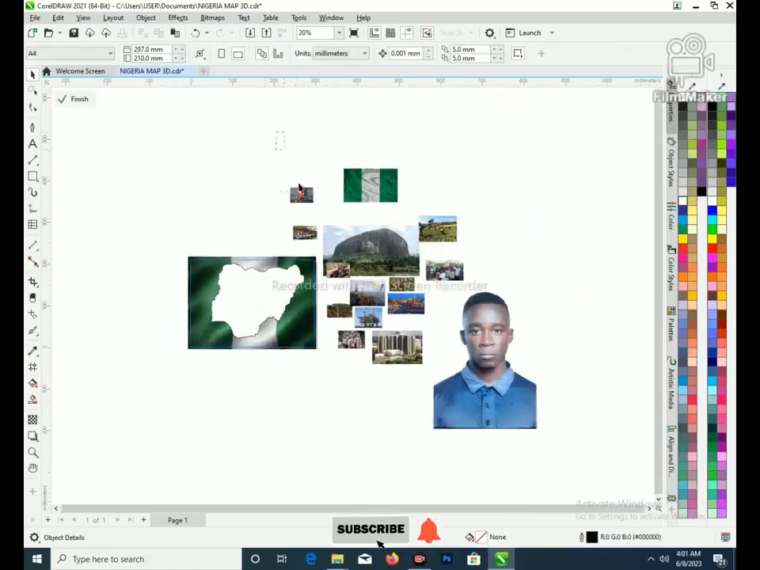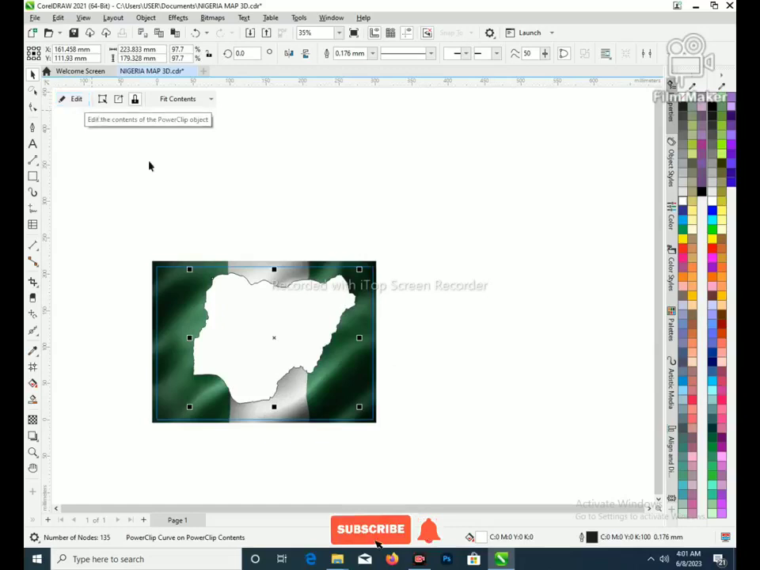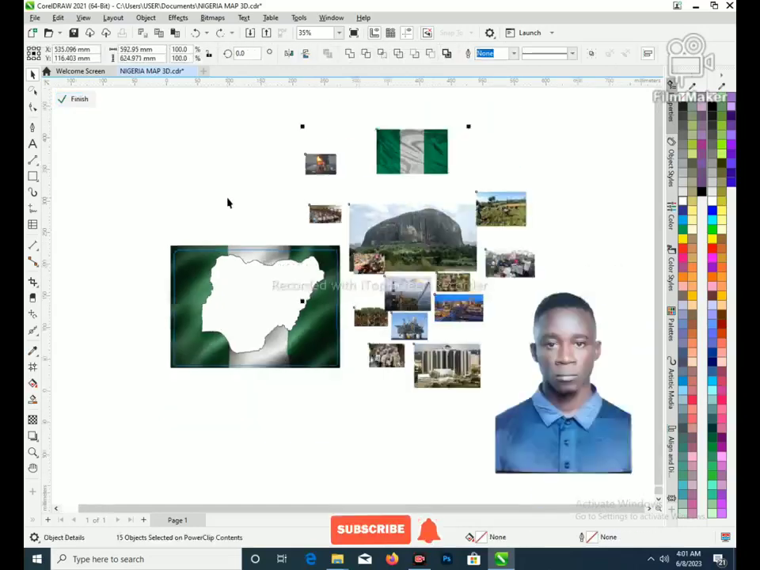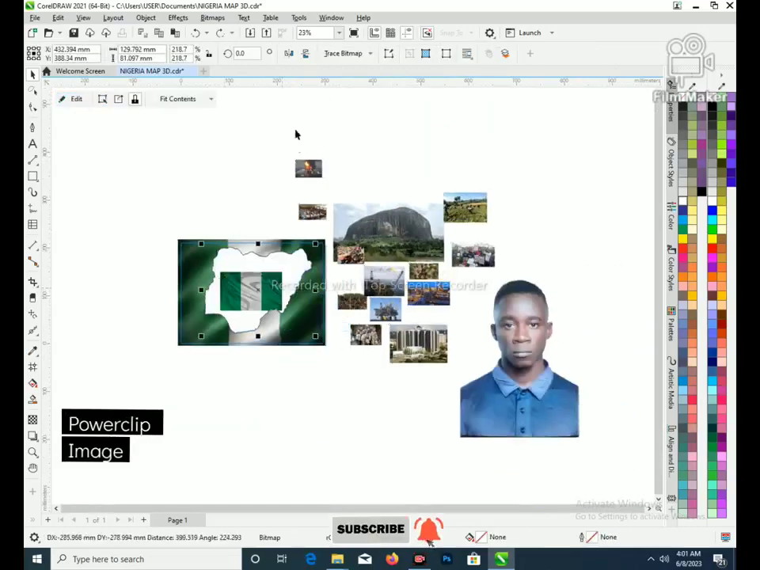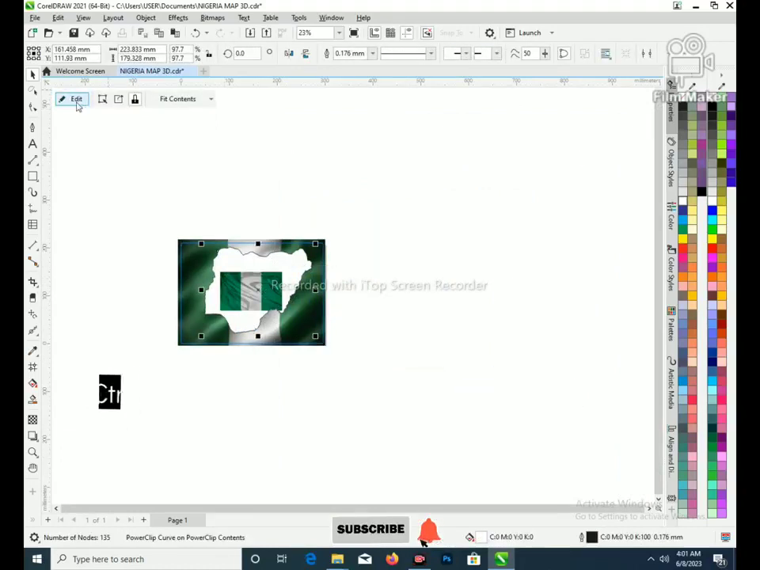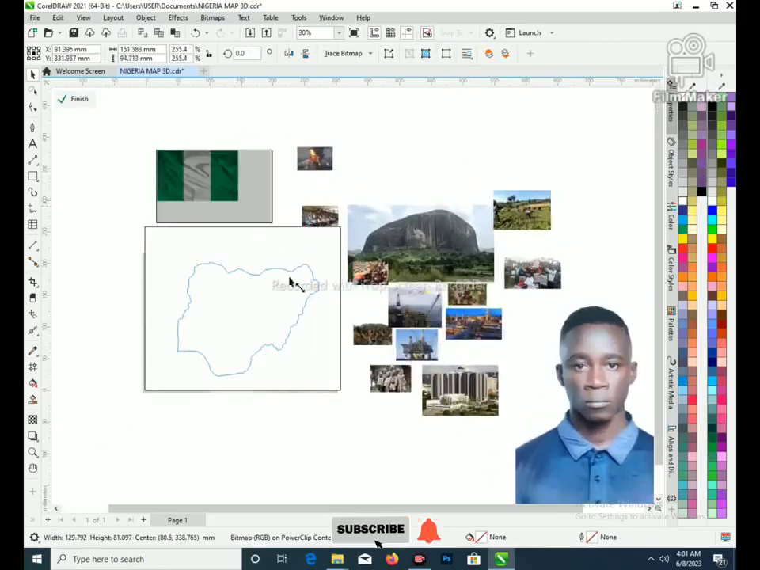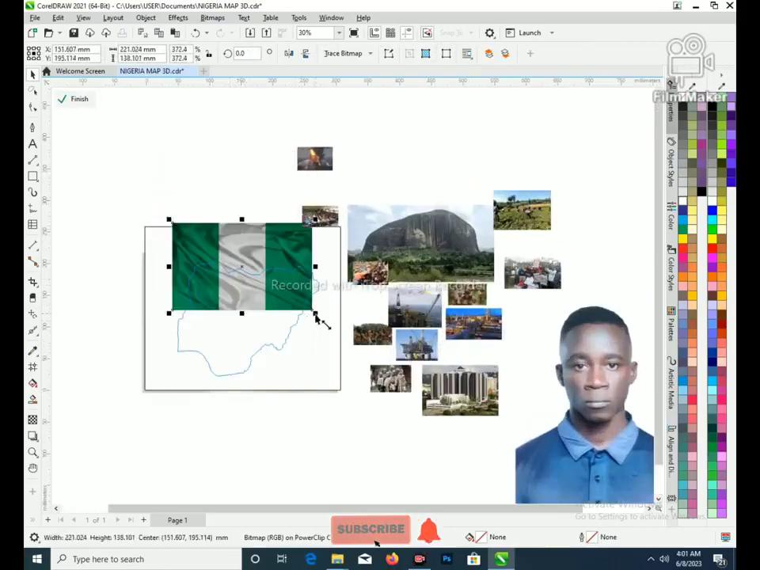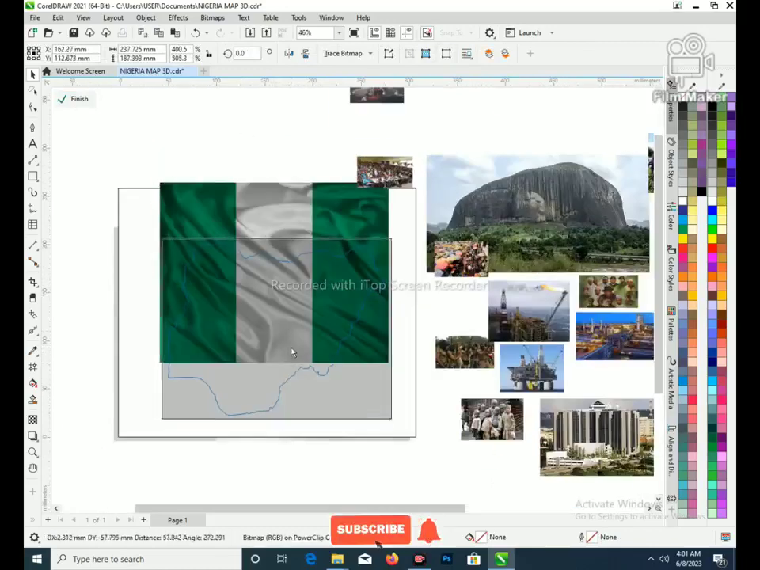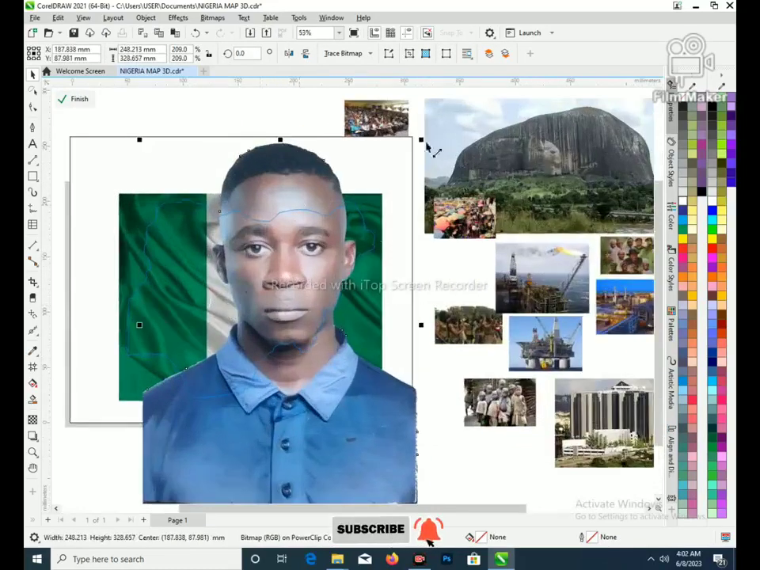So after that I power clip this other image, power clip, cut these other ones and paste into the power clipped map. So I expand this image this way, expand it and size it with the map, so I get this picture.